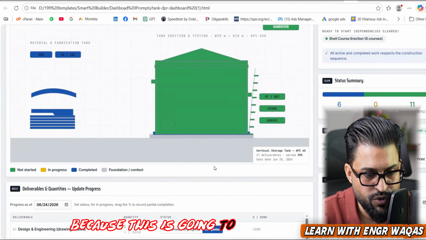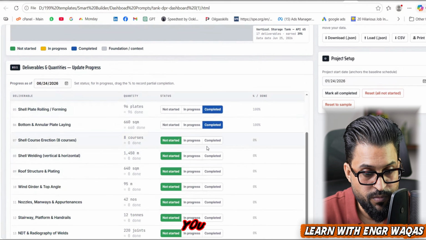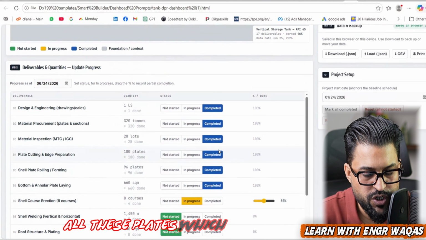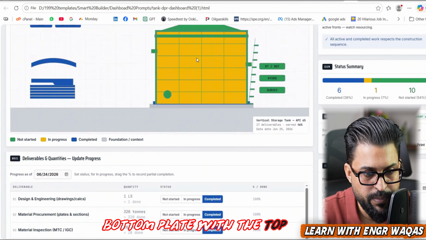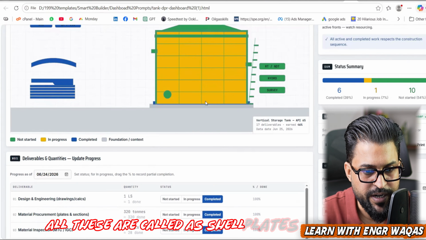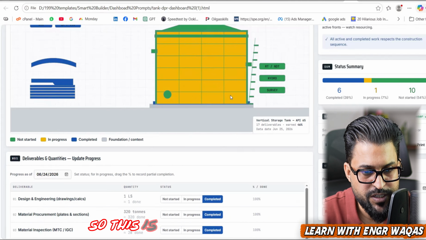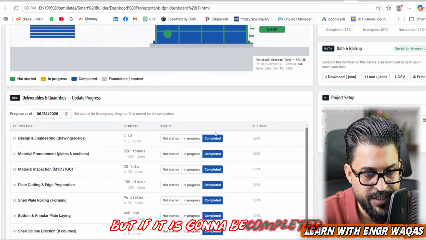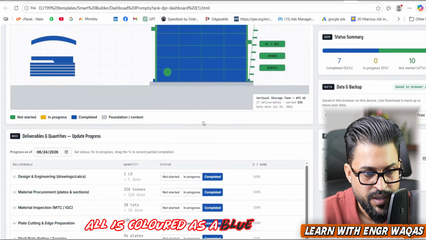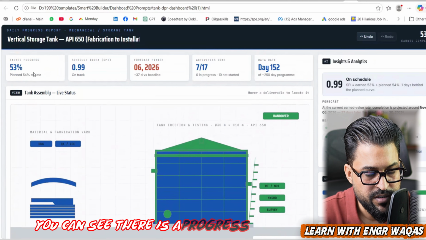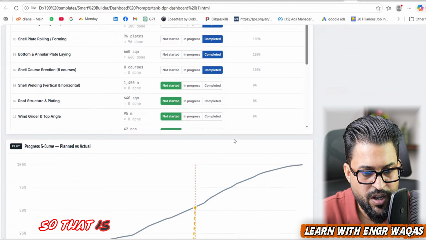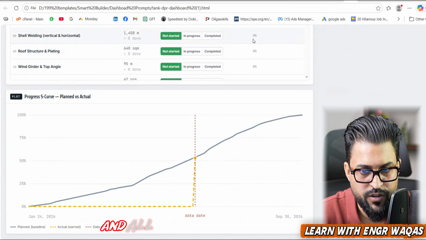Because this is going to show blue color for the bottom plates and shell plates. If it is in progress, all these plates which connect the bottom plate with the top plate are called shell plates. Got my point? This is called a shell plate. But this is in progress, that is why it is shown in yellow. If it is completed, all of it is colored blue. And likewise, you can see the progress, stats, schedule, index, every single thing is there. That is how you are going to have your S curves and all that.